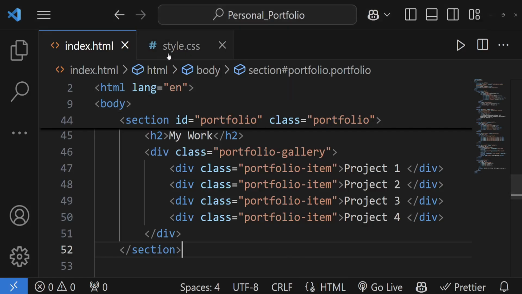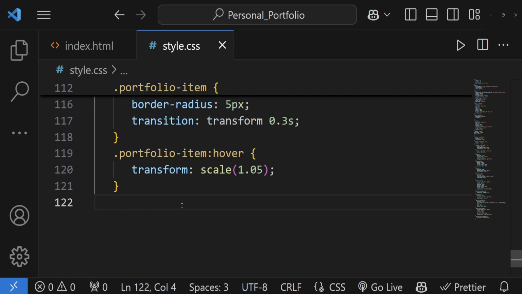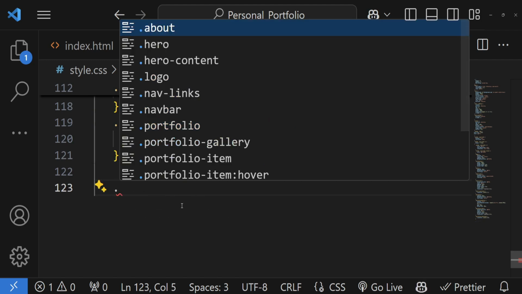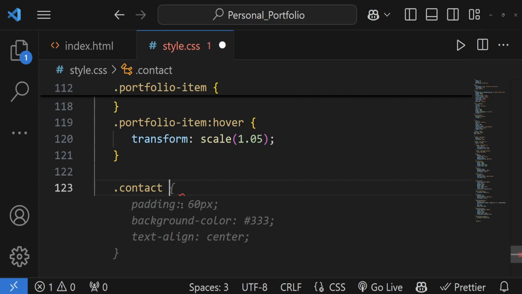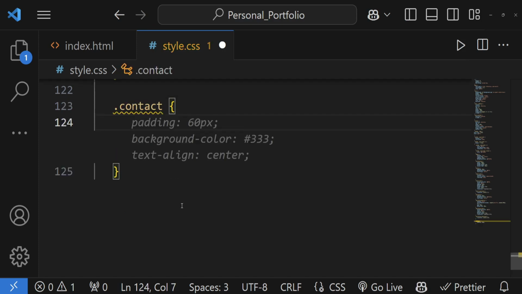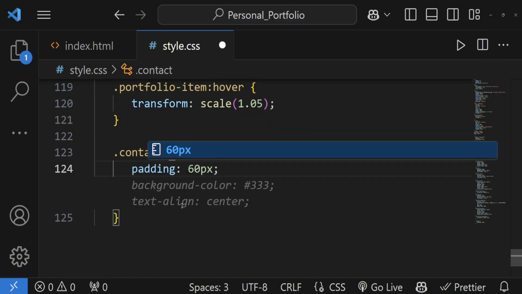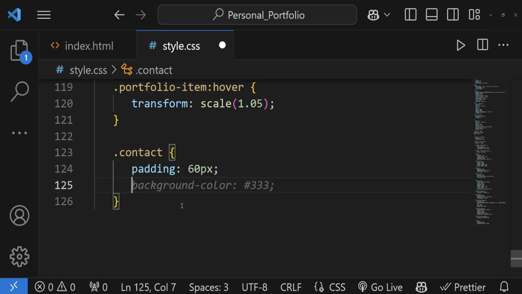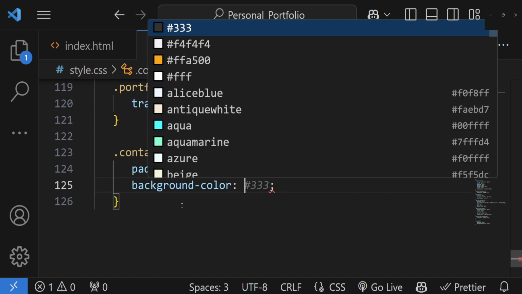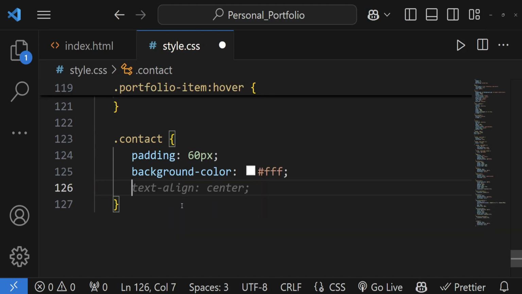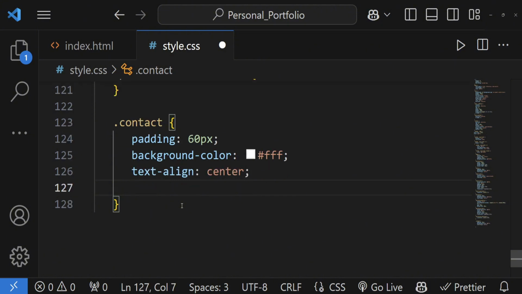So let's go back to our CSS code. After this, when we add the profile item over here and we set it to hover, we're going to be adding the contact function as follows, and over here we're going to be adding padding as 60 pixels. So I'll add the background color as hash FFF, and we're going to text align everything in the center. So the contact function is going to be done like this.